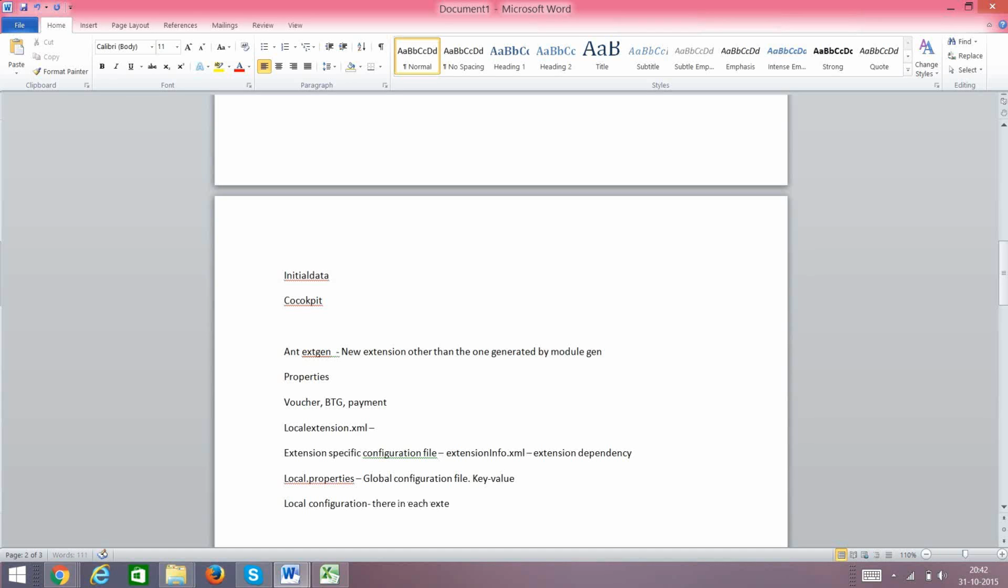It is called the project.properties file. But this is an extension specific configuration. This is your global configuration. Most of the time you will use the local.properties file because your configuration will be all global. It won't be a very extension specific configuration. So these are the property files which are used by Hybris.